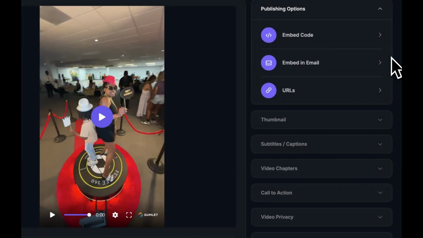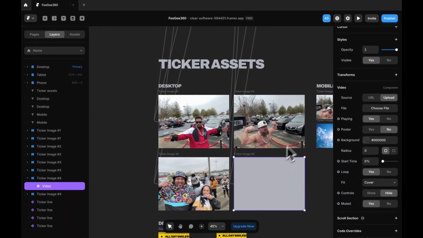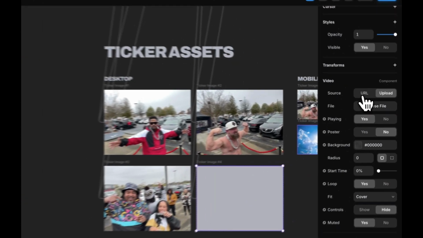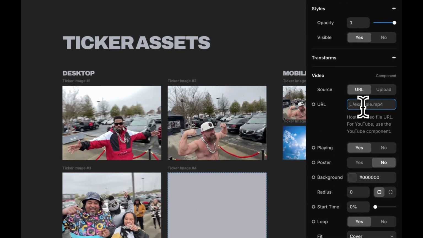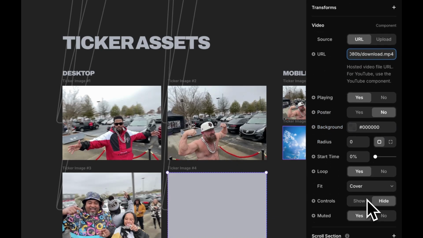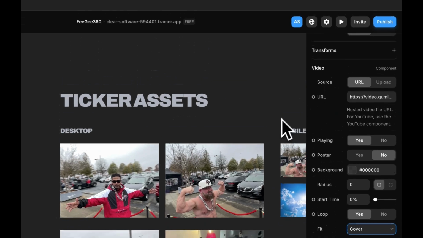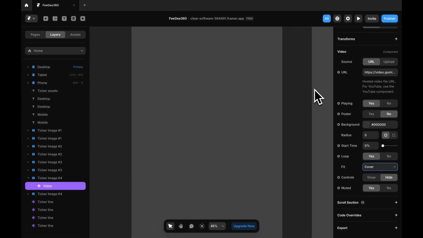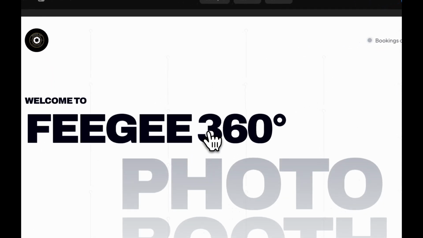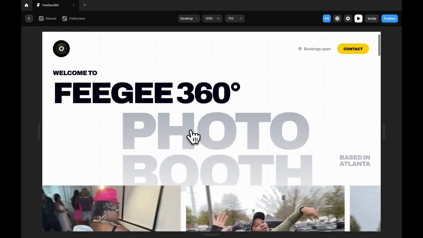Back in Framer, go to your video component, click URL, and paste in the copied link. And there you have it. Your video is now sourced without having to upgrade your site plan or sacrificing bandwidth.